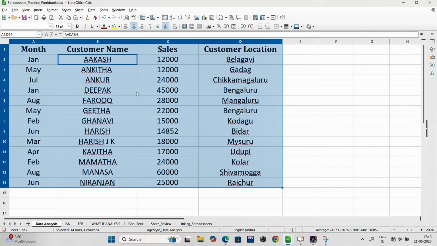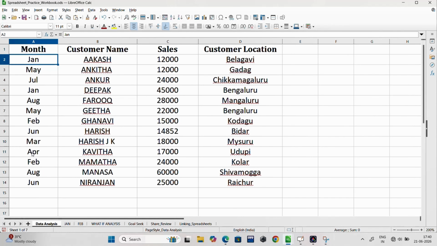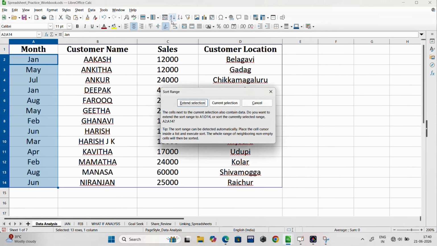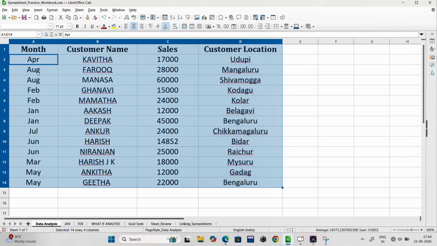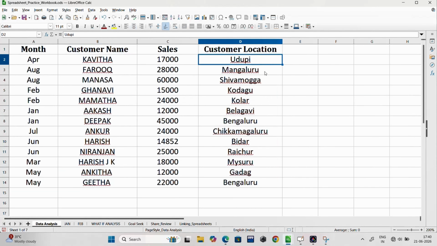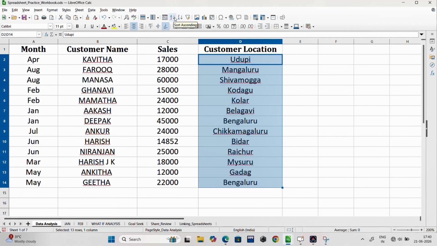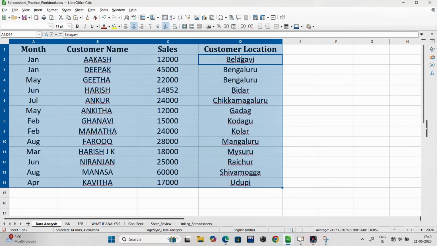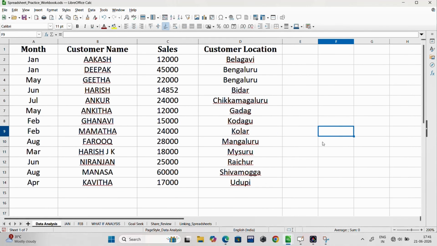Now the data set has been sorted. If you observe, there are months mixed in between. If you want to sort the month, you can also do it with the sorting option, that is, the extend selection option. Now if you observe, the one starting with A in alphabetical order is coming at the first position. Now if you want to sort the location, then also you can apply extend selection. Based upon the location in alphabetical order, everything changes, but the location will be in sorted order. So I hope you got the sorting option.